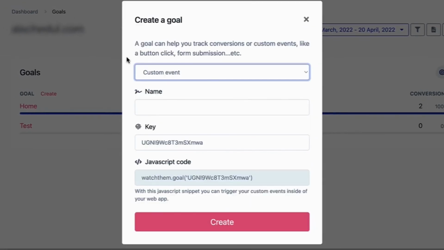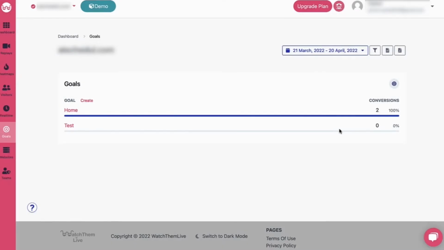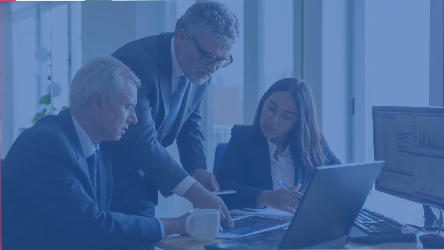Now let's see how to create a custom event goal. Custom events include button clicks, form submissions, and so on. Here you also have to give your goal a name. You will see a JavaScript code that you need to implement to trigger the custom event and track conversions. After creating the goal, you can track the conversion rate.